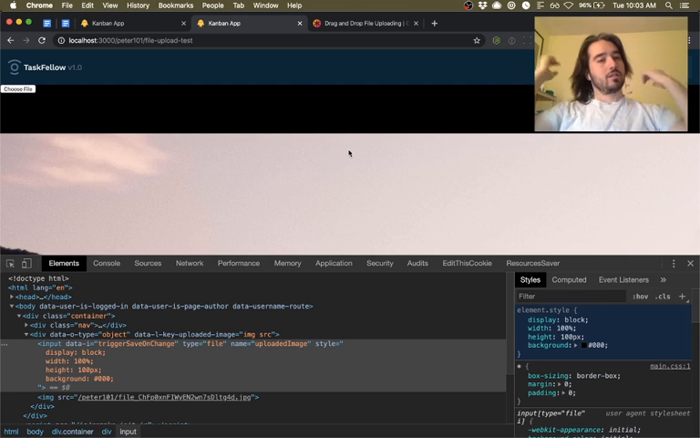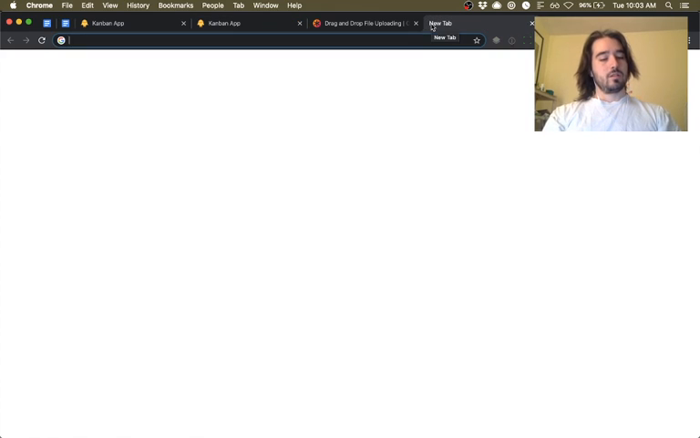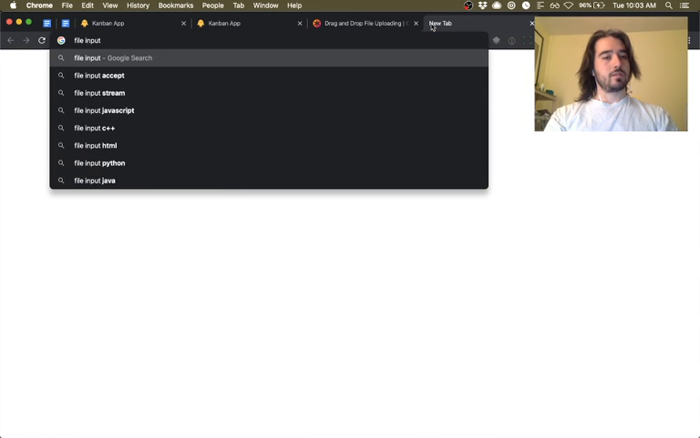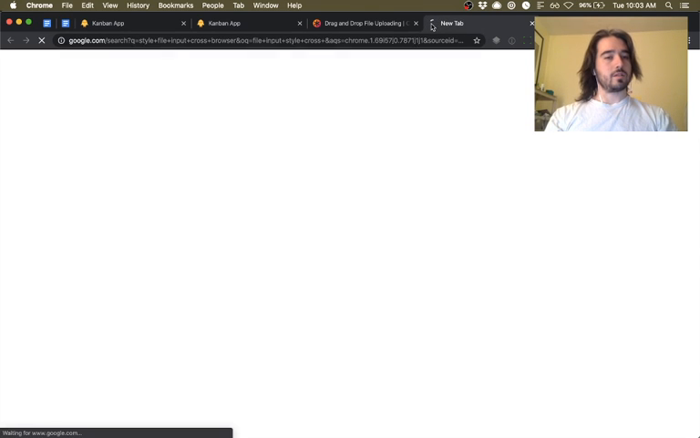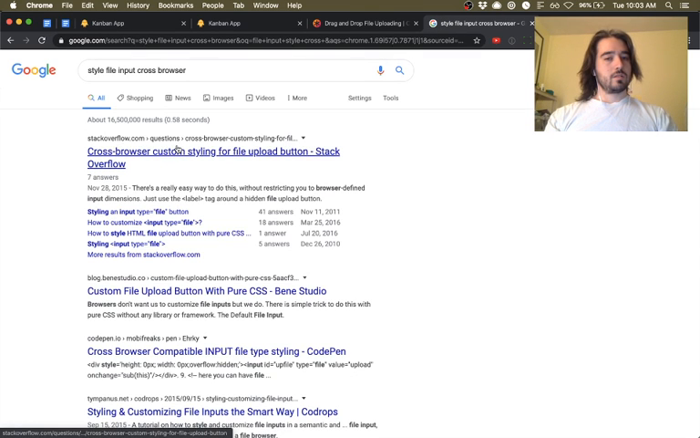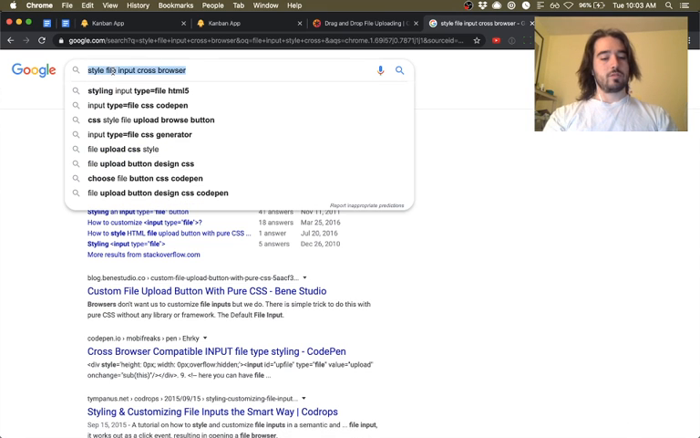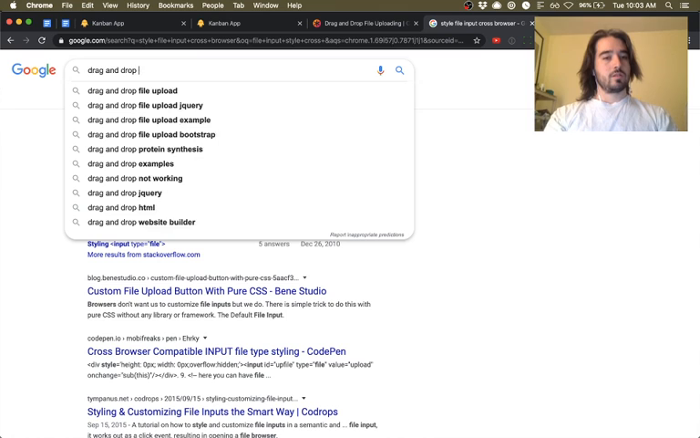Okay, so file input, style cross browser. Okay. How about drag and drop with native file input?